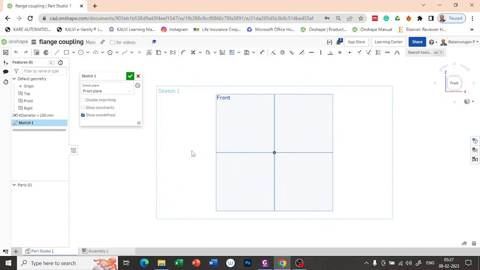View normal to the sketch plane. So here I'm going to draw the axis first. For that, select the line command and the construction command. Draw an axis. Then draw the cross section of the flange.